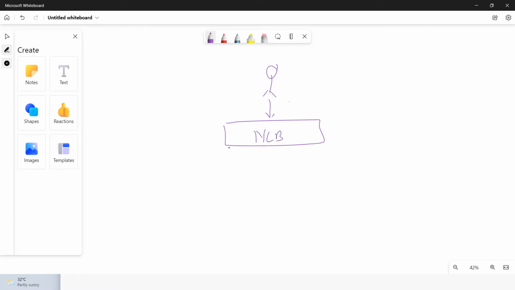Okay, so in NLB, we need a target group. So this is one target group, and also this is another target group. Okay, so my plan is like this. This traffic will go this side and this traffic will go this side. Okay, now this is one EC2 instance and this is another EC2 instance.